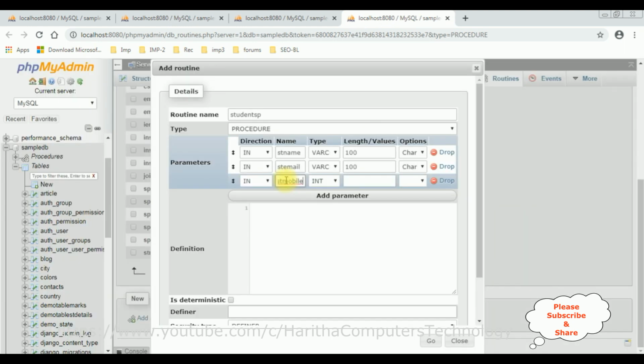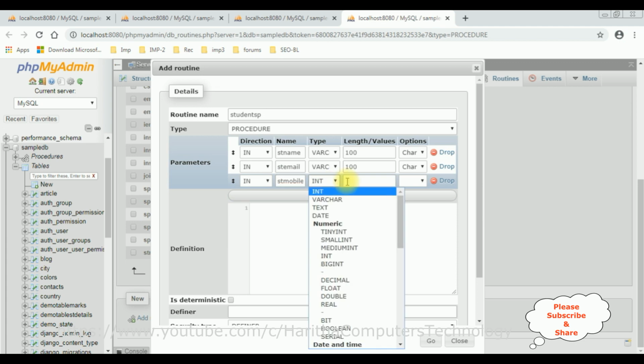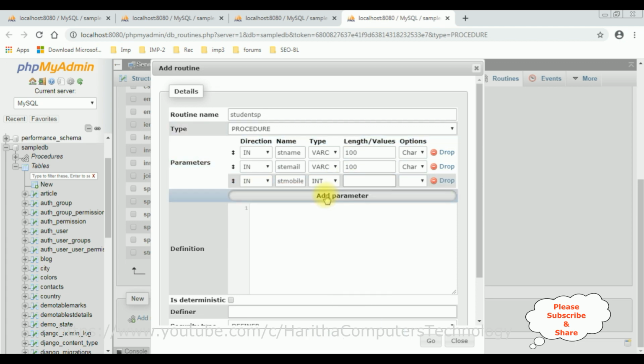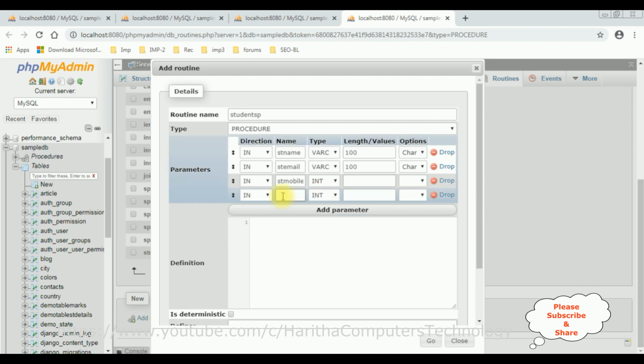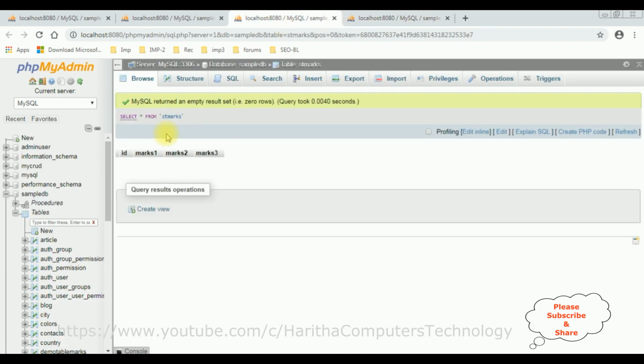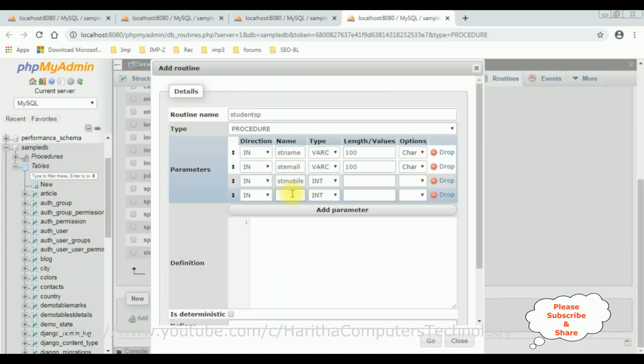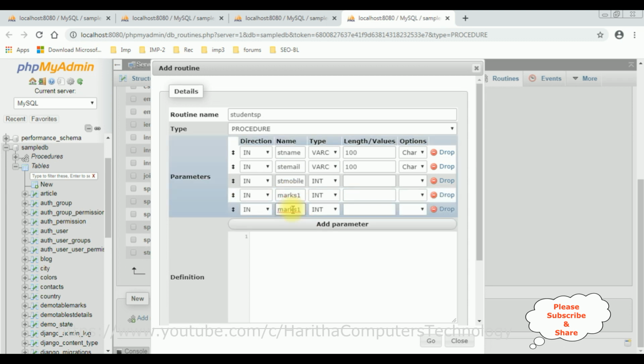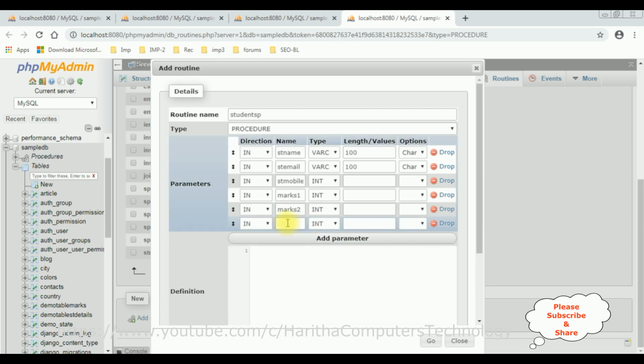And notice here I'm keeping my column names and the stored procedure parameter names the same, which is the integer data type under the mobile name. I'm not adding any length for that. And from the second table, which is student marks, the ID is the auto-generated column, so I don't require that one. Let's copy the marks one, paste here, add another one, marks 2, and the last parameter is marks 3.